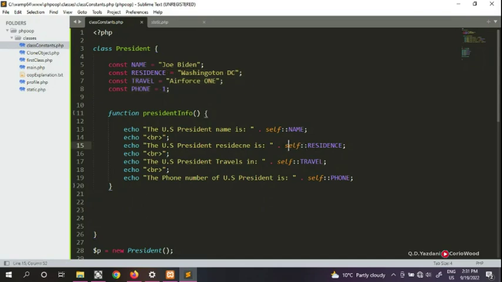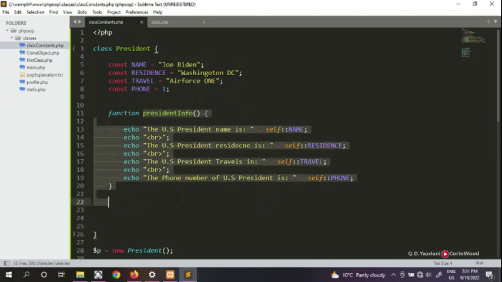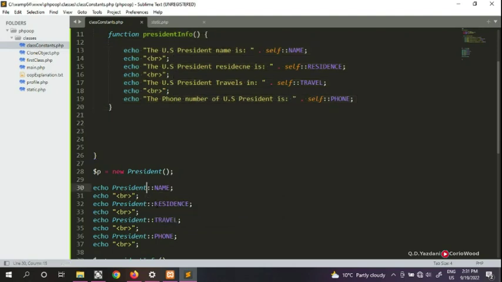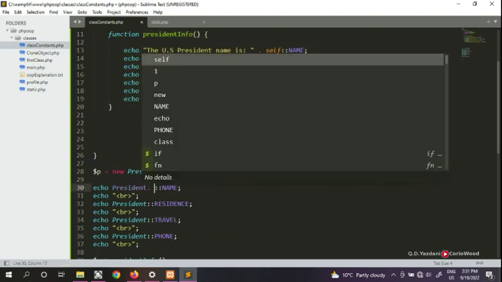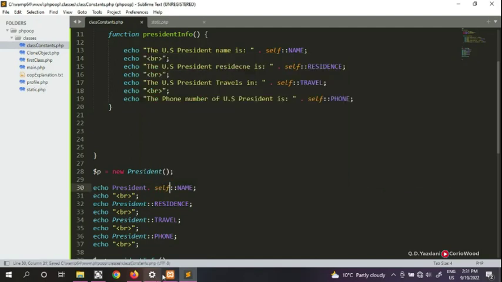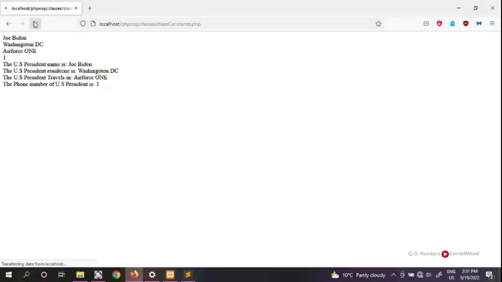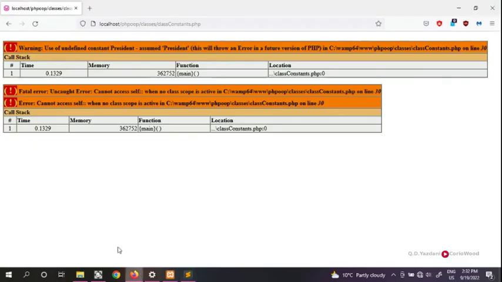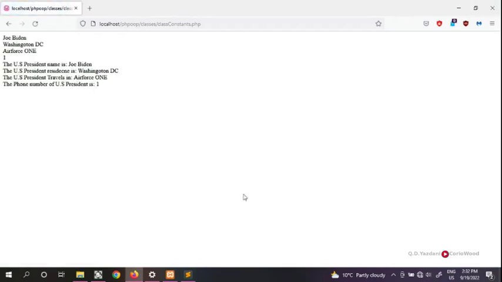Again, self means that you can only use self with the scope resolution operator inside the methods. You cannot use self outside. So you cannot say president and then put a self like that, and you cannot say self here. If you try to do that, then PHP is going to be extremely angry. So I'm going to change that, then we're going to change this one as well, and PHP is going to be happy.